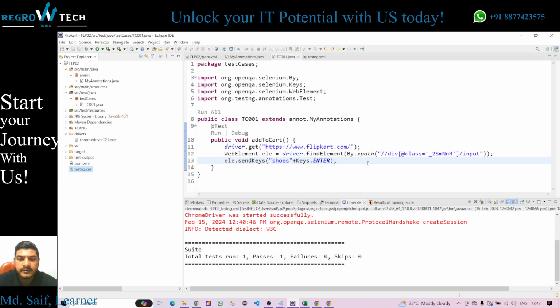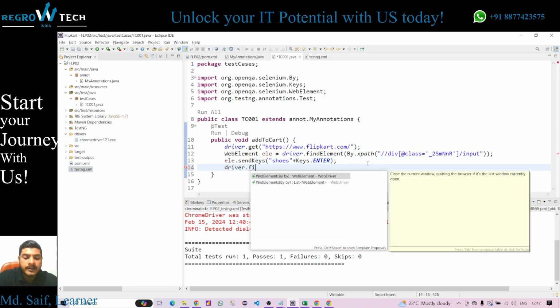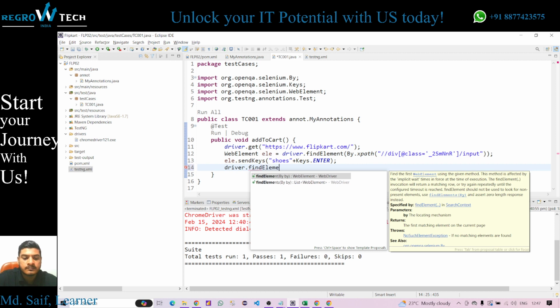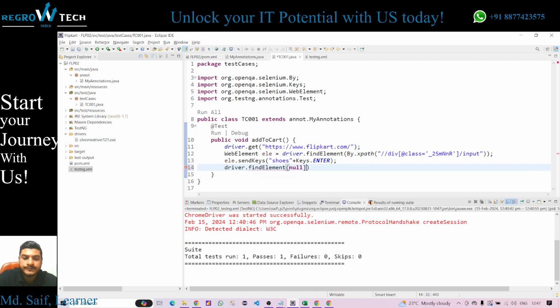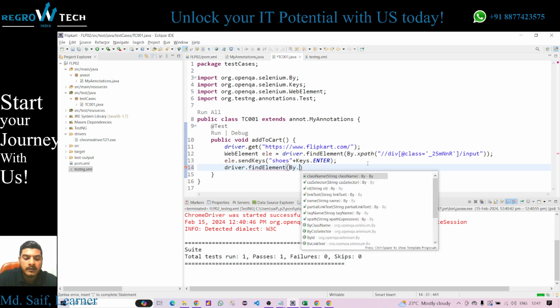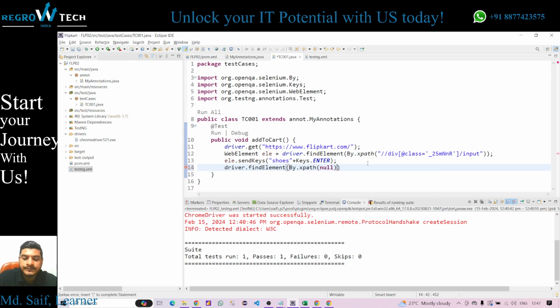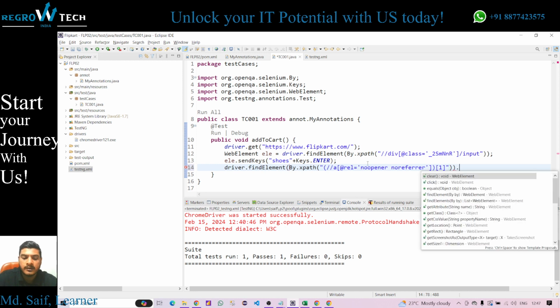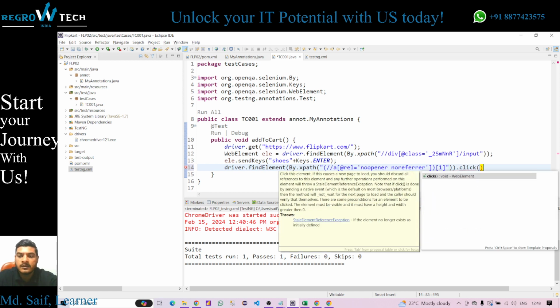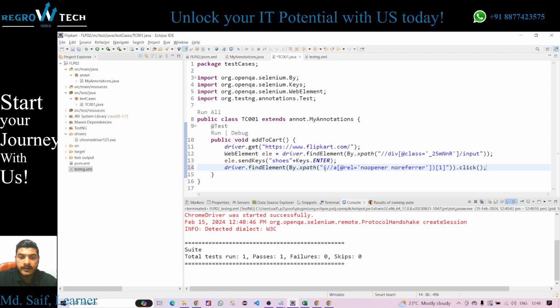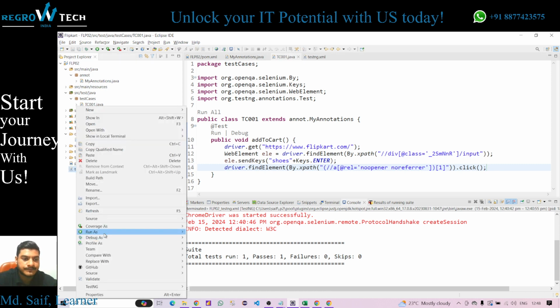Come here. We need to find the element using driver dot find element by dot xpath, and it will take a string. Just paste it here. Now we want to click that one. Click. Now again run that testng file.